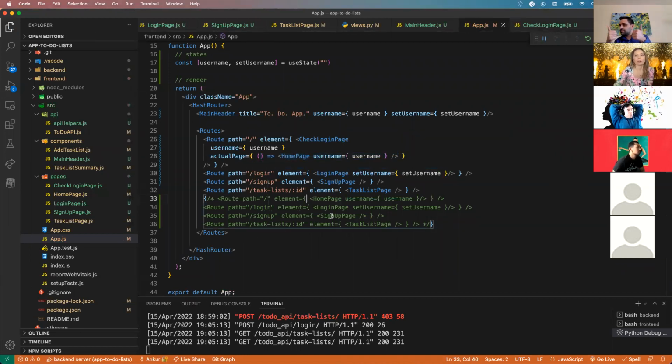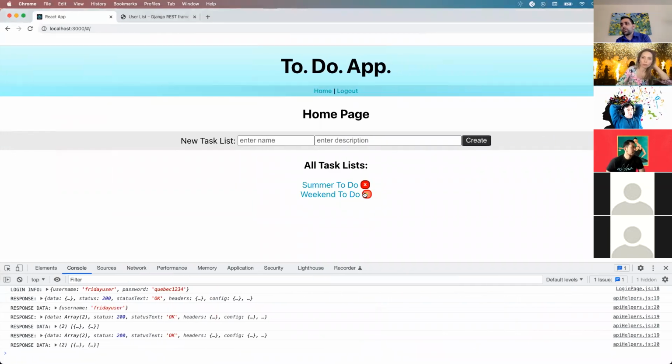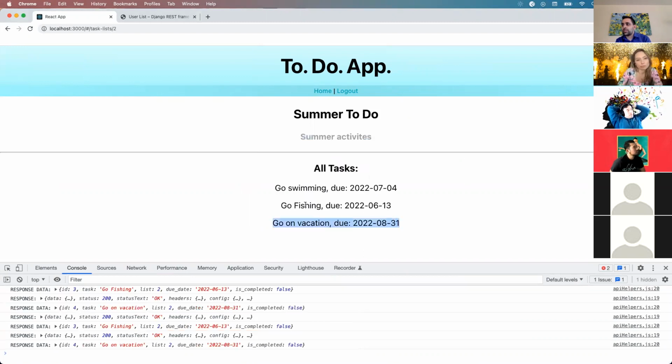Cool. I don't know if I lost anyone along the way, but this is our site. It's looking pretty cool. We could delete stuff, add stuff. We could log in, log out. I think it's a nice site so far. Obviously more to do. Our task detail page. Oh, I guess it does show us tasks, even better. Cool. That is our to-do page.